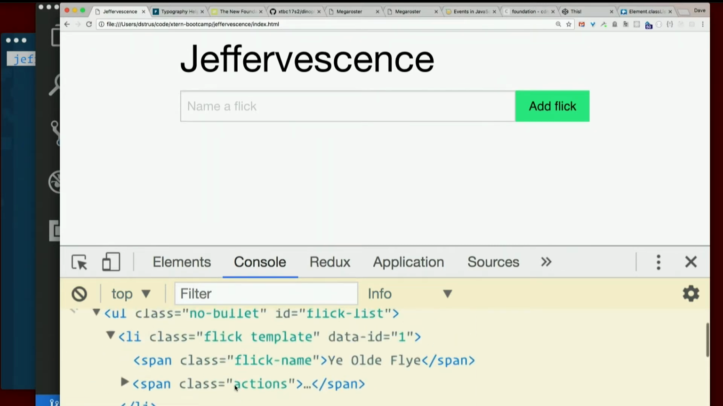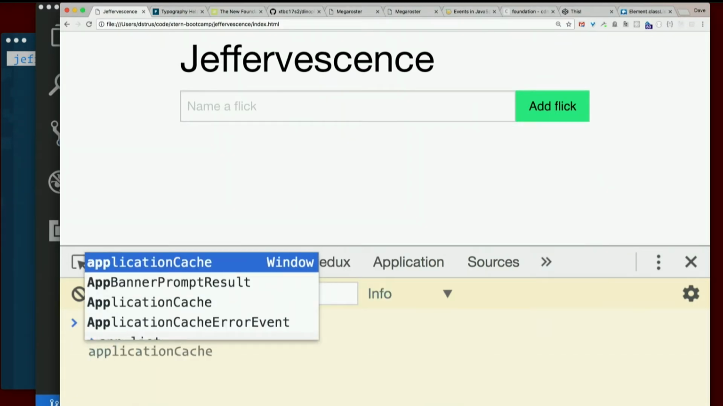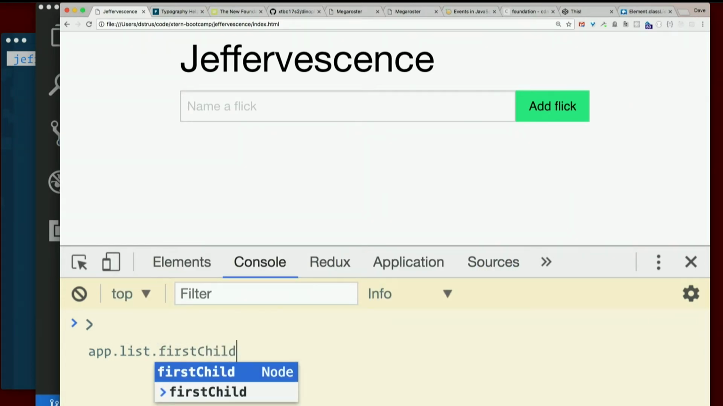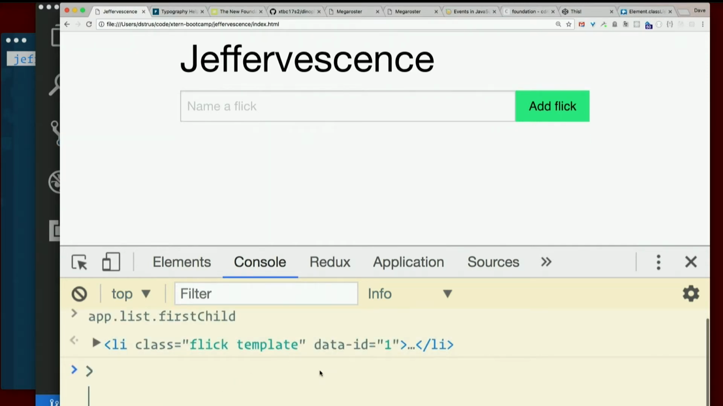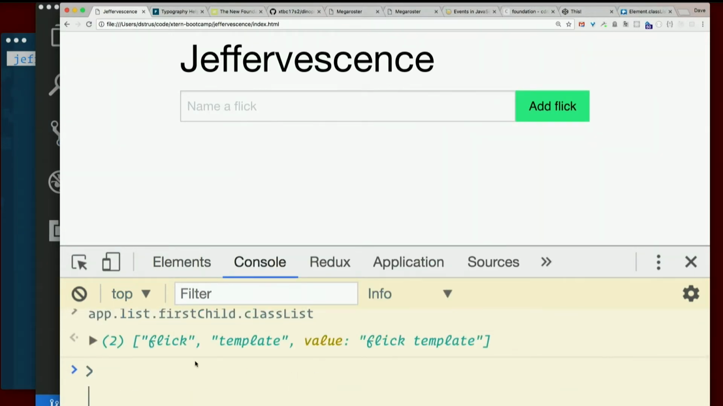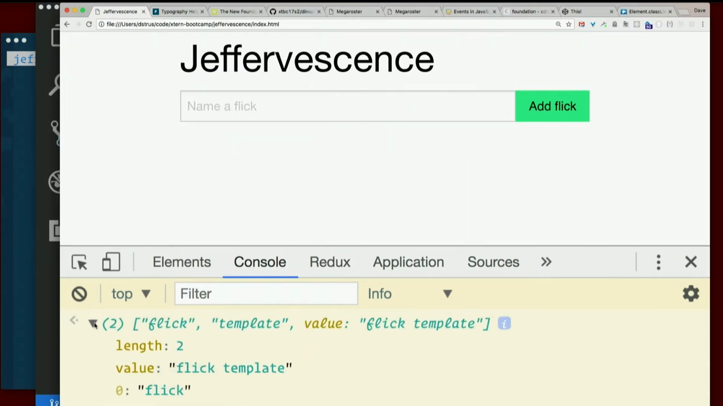Let's just have a look. Okay, so app.list is our list. app.list.firstChild is the one we added. Right? .classList. It looks very array-like. Documentation told us it's some other kind of collection, but it looks very array-like, and we can get to the items that way. So flick and template are both in there.